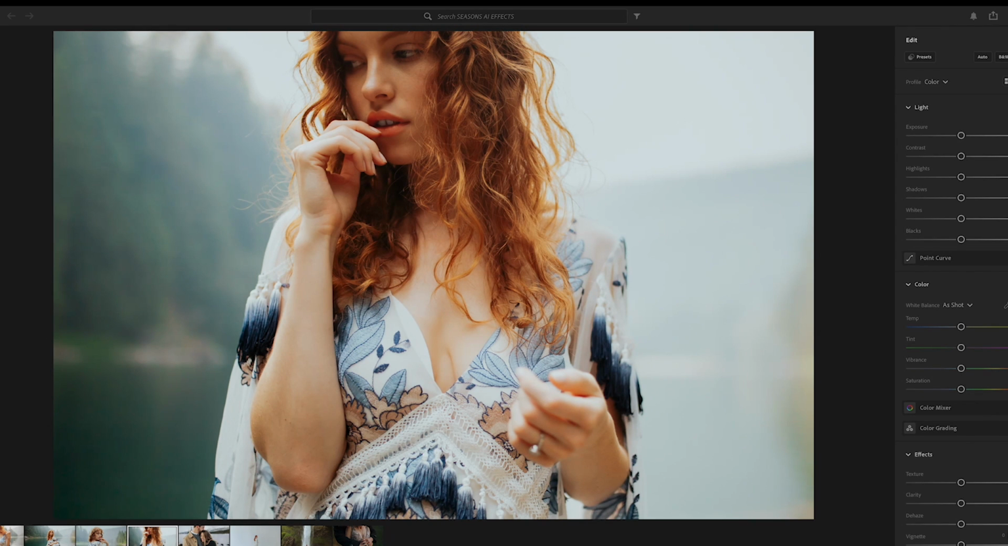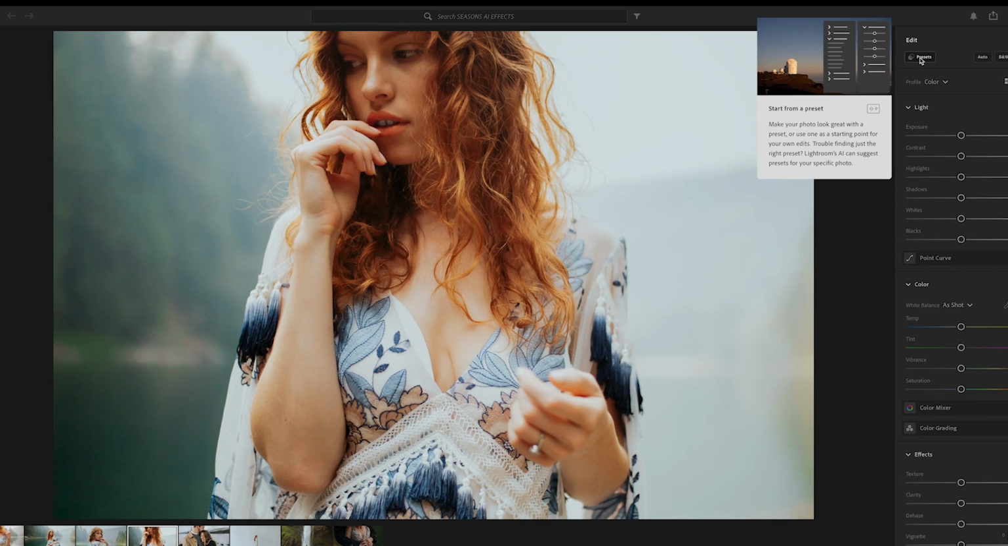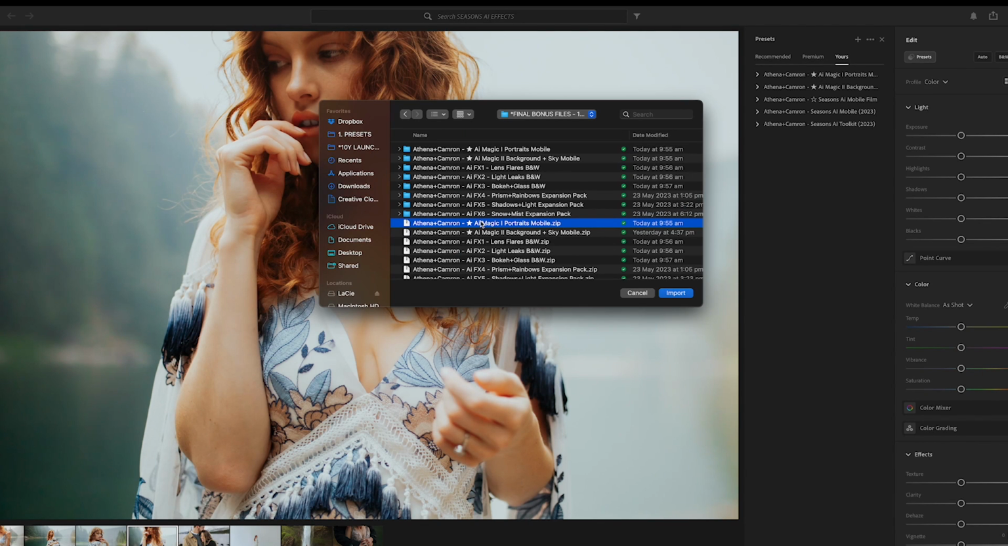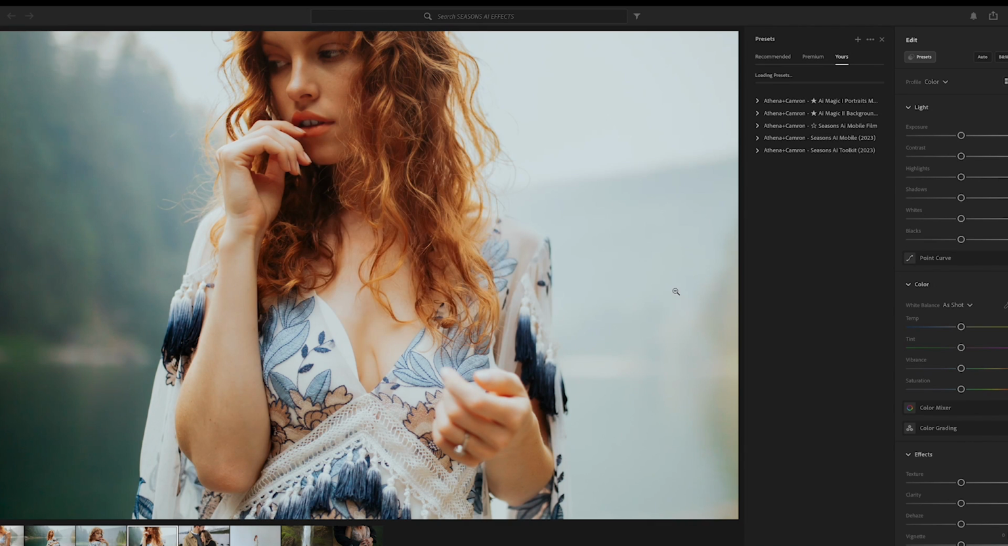To install to Lightroom CC, select an image, then navigate to the Edit panel on the right. There is a small button called Presets. Select that, then the three small dots. Select Import Presets. Like before, I can choose to import the zipped file or multiple zipped files at once.